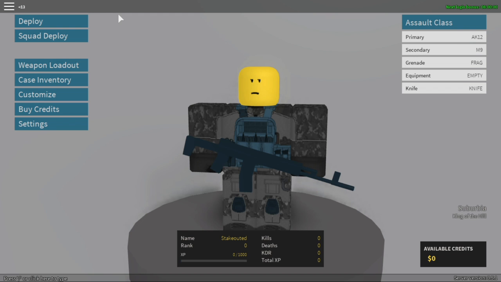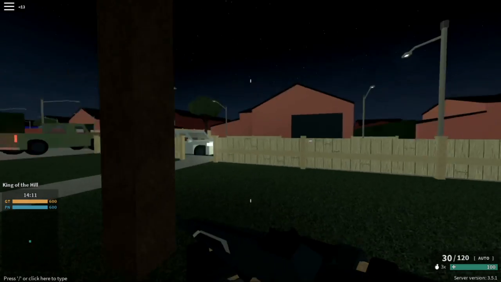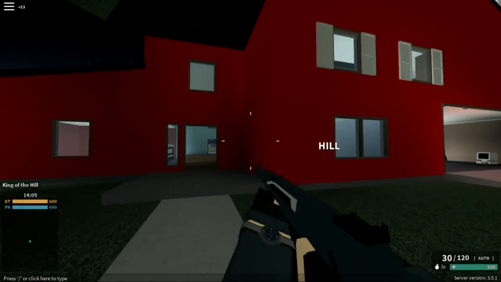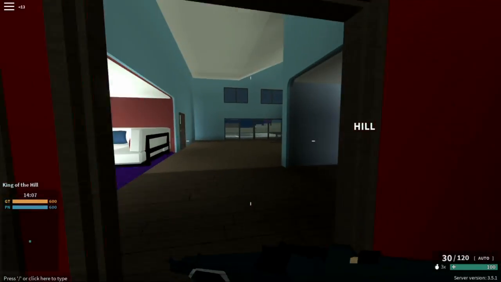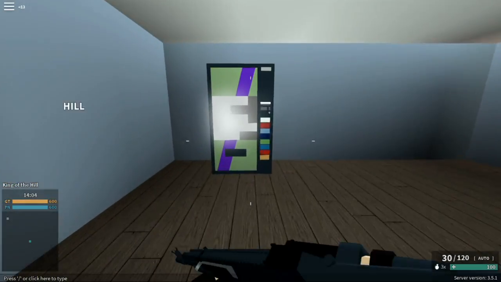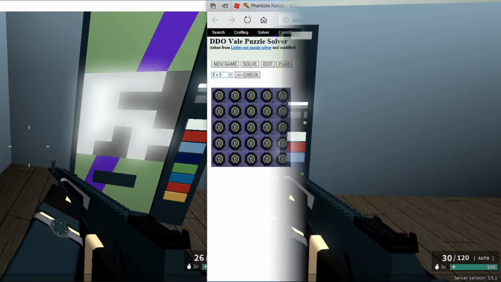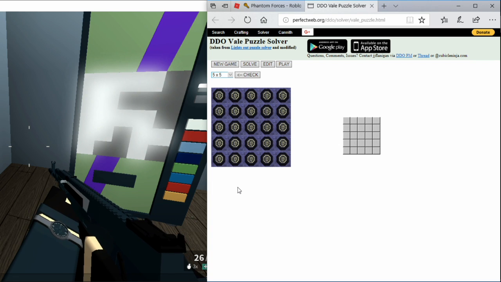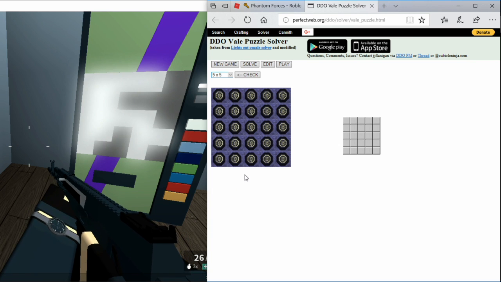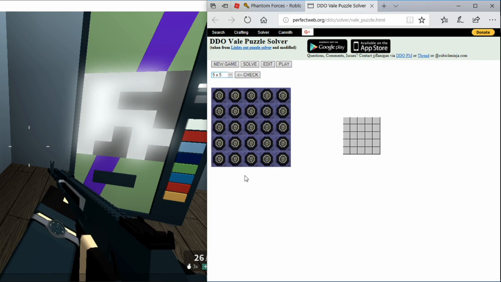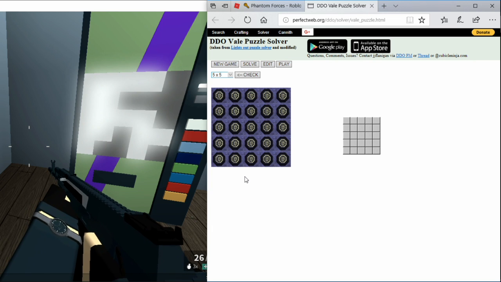Alright, so the first thing you want to do is make sure you load in the Suburbia map. You want to find a red house that looks like this, and then you find this vending machine. Alright, so what I'm doing is I'm making it easier for myself by using the DDO Veil Puzzle Solver.